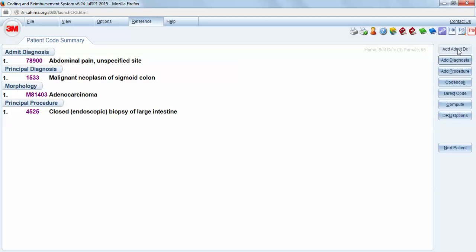Okay. This is going to give us, if you look, our file tab has changed to patient code summary. This is just going to give you the summary with the admit diagnosis, principal diagnosis, morphology, and principal procedure. If we had secondary diagnoses or procedures there, they would also be listed here and here. All right. Since we don't, now that we've got all of our codes to cover our information, we want to see what the DRG is.